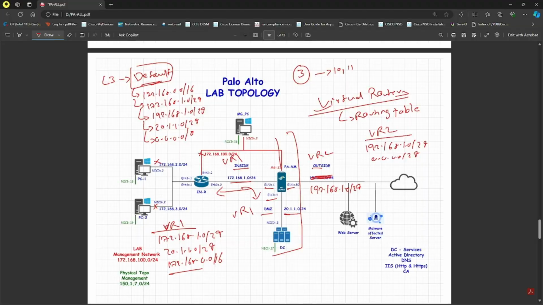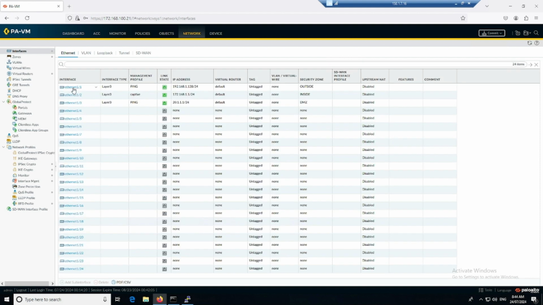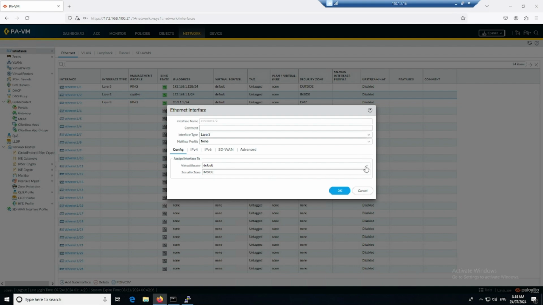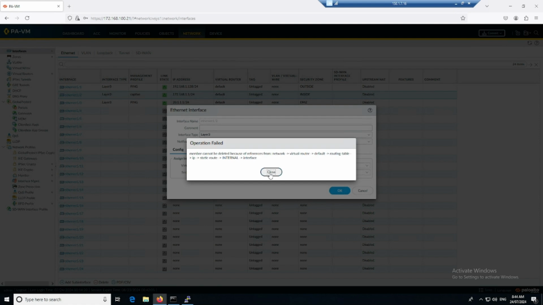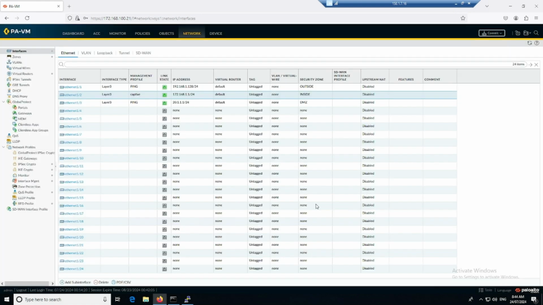So as per our topology, we decided that E1/2 and 1/3 will be in VR1. So let's go to the interface now. I will click on E1/2 and I will select VR1 and default routing table. So what I have to do is that, what does it say? Error.